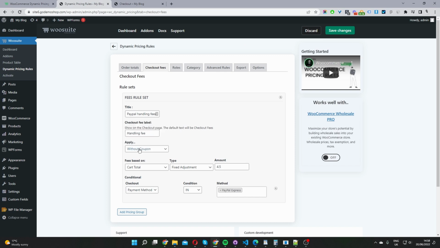And then where it says coupon to apply, we'll ignore this option for now. But you've got the option to trigger a particular fee when a user uses a particular coupon. That's for a whole separate video. So I'm going to select without coupon code. And then the fees will be based on the cart total. And we can set a fixed amount to adjust or a percentage amount.